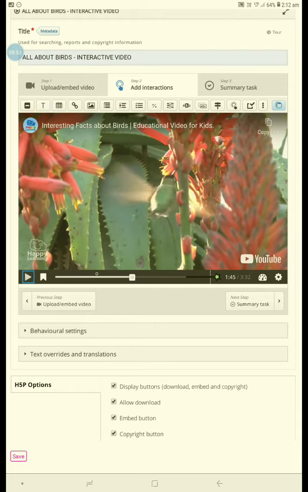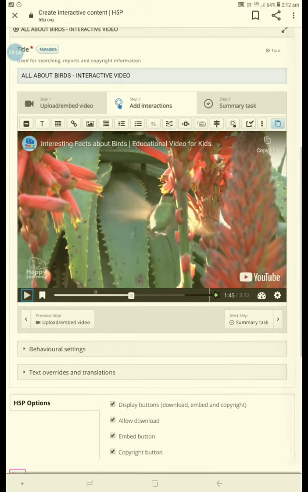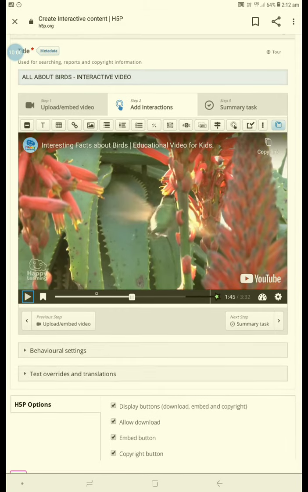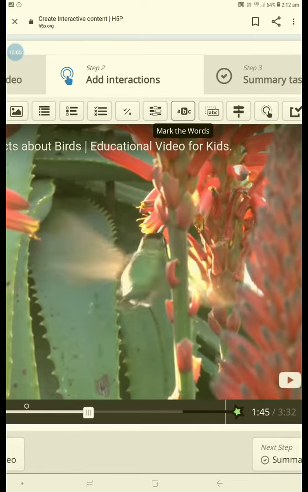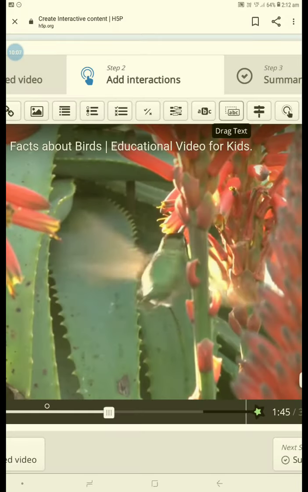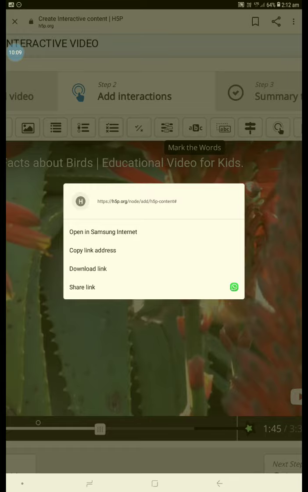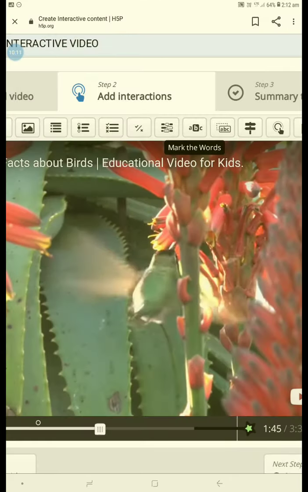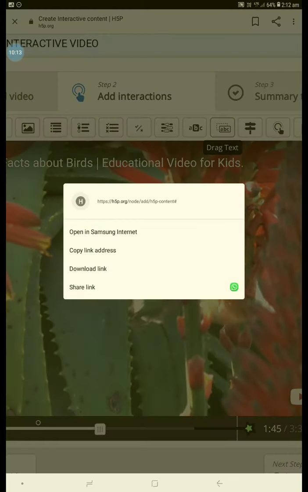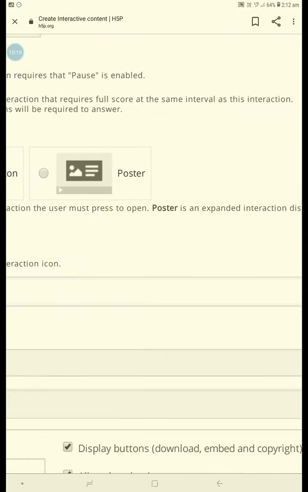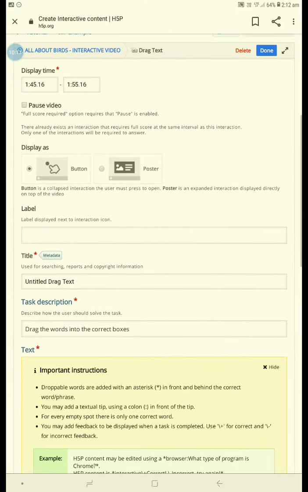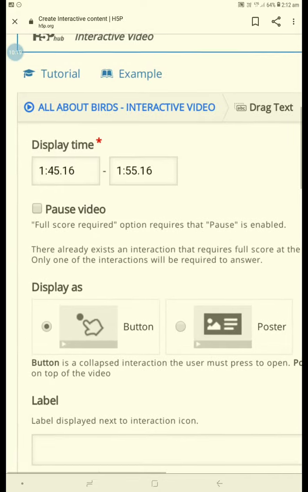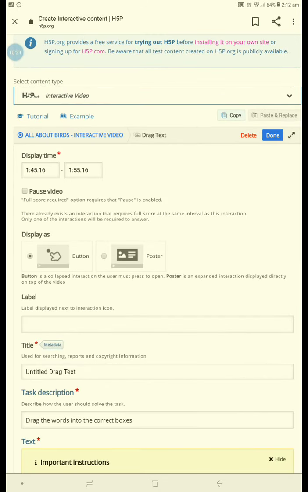Okay, now here at this point I will add another element. So for example, I want to type here the drag the text type of questions. Okay, now this is what will open up. Drag the text. It will tell me the time at which I have paused the video.